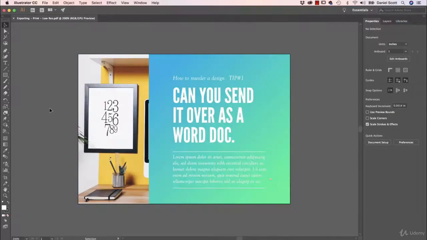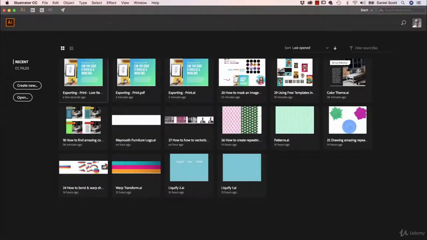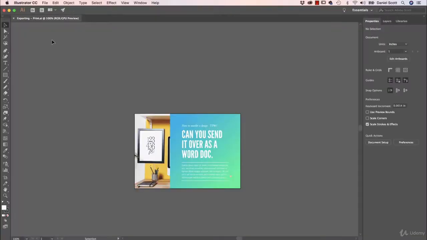One last thing you might do is, say you're not exporting for print. I'm going to close that down and open up the original AI file. Say we want to send this off to somebody else to work on, or you've got a colleague who wants to work on the Illustrator file, or you want to archive this.